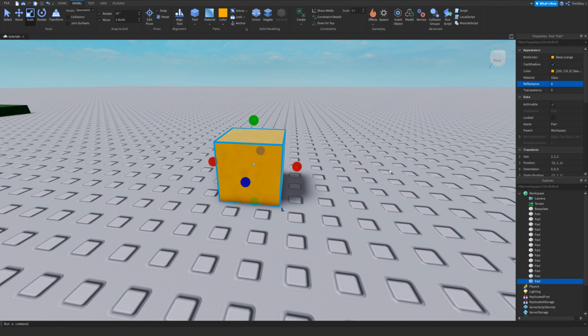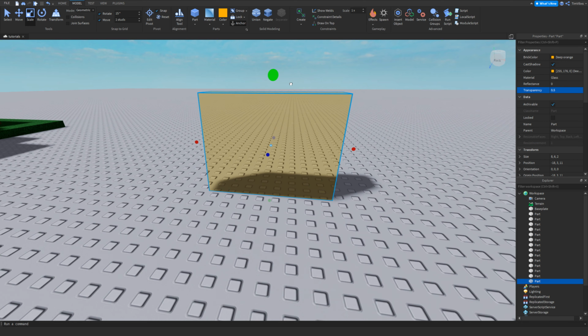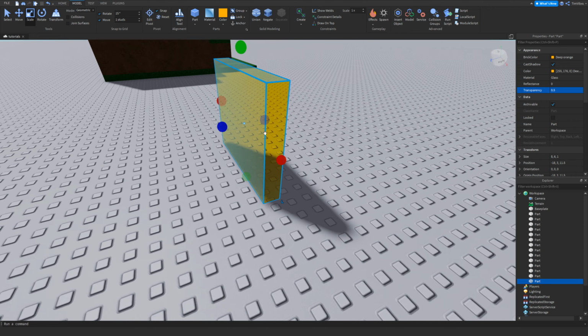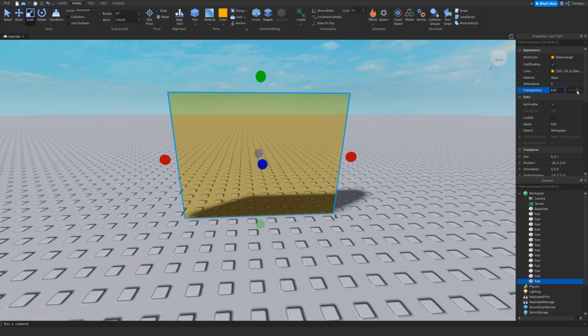So now that I have this part again, you see this transparency. It sounds like something inappropriate, but I'm not trying to be sus. Anyways, it actually just makes your part have the properties of transparent glass. Let's set it to 0.6. You see, it's glass, and if you change the color, it's going to change the color too. But if we set it to 0, you cannot see through it, unless you have the transparency feature on, then you can see through it.